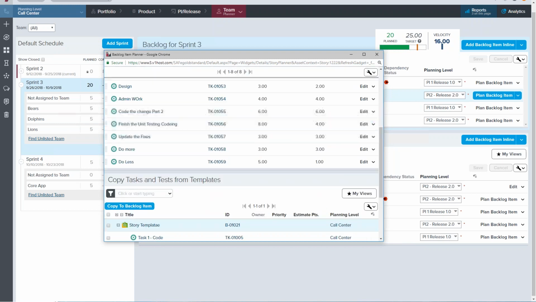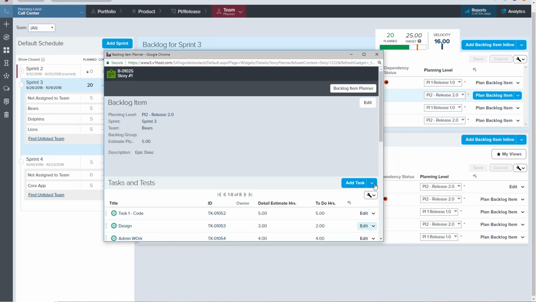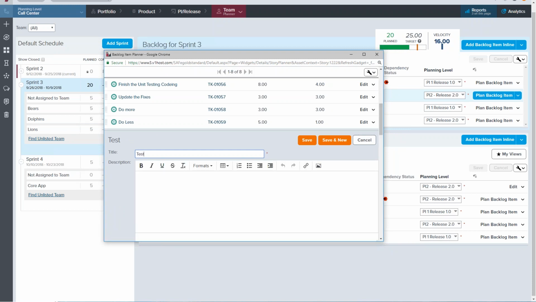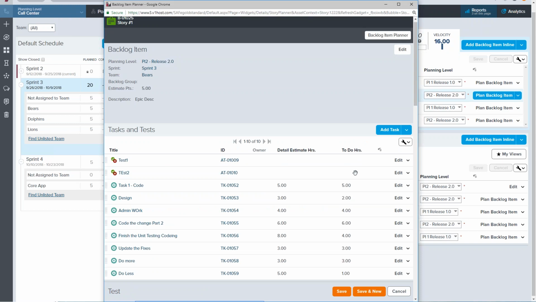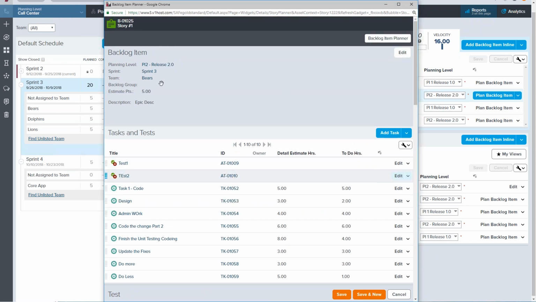So here's our story number 1. We have all these tasks on there now. We went ahead and copied them in. We're going to add a couple tests in there as well, so we'll put test 1 and test 2. Okay, so we have 2 different tests on there just by adding them in here as well. Now, if we look at the details again on our plan as we're planning out that work, we can see that we have 2 tests and all those tasks that we just added. Again, we added the tasks through a template, and we manually added the tests here as well.